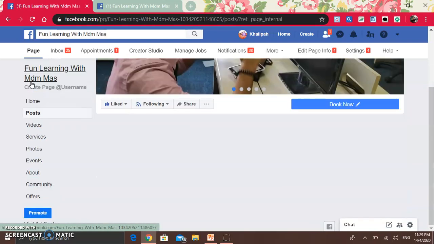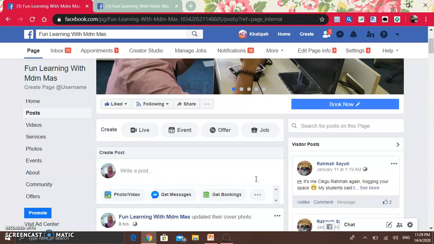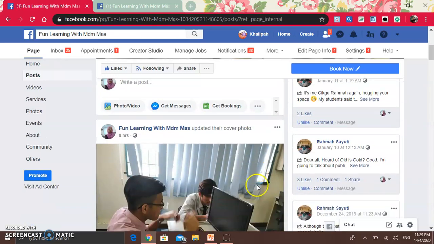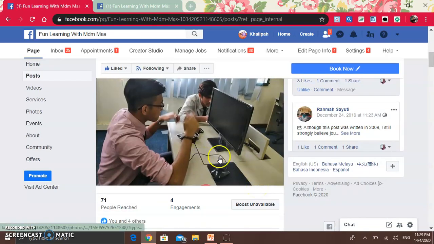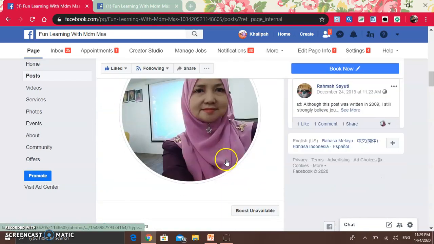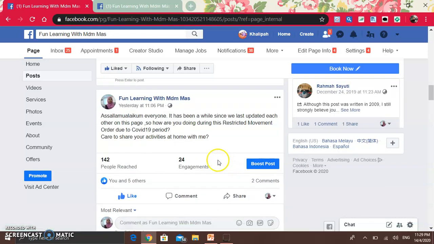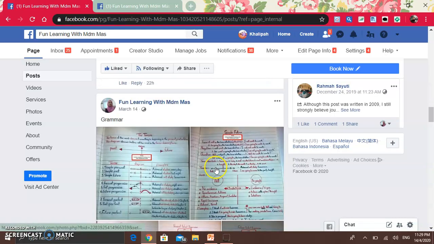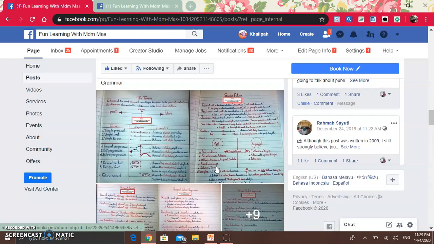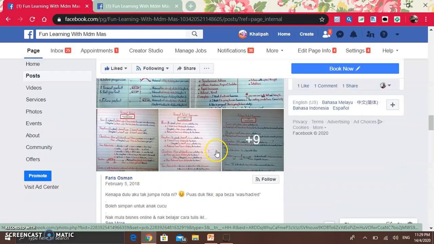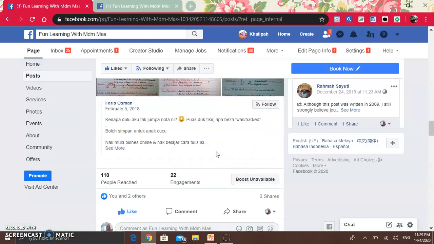Post is where everything that you have posted or shared will appear. You can see here, again the boys, and me, myself. Whatever you have posted will appear here. You can see here is on grammar. I've posted something on grammar and 110 people reached this, 22 engagement, and you can see 3 shares already.